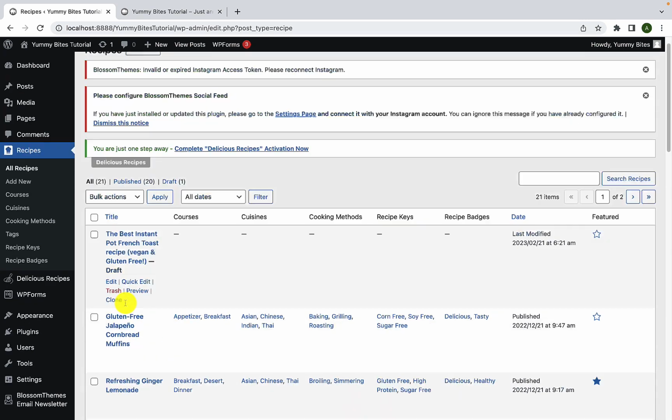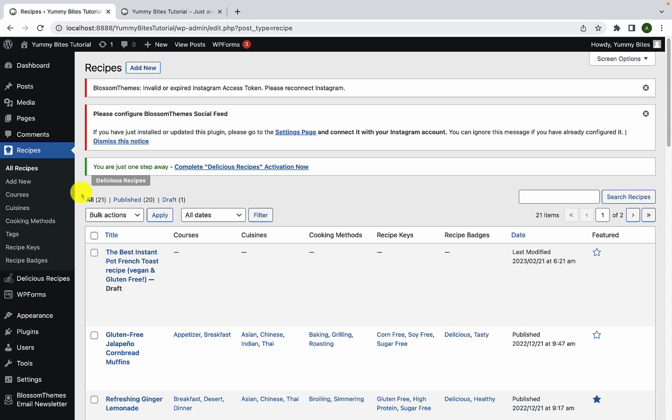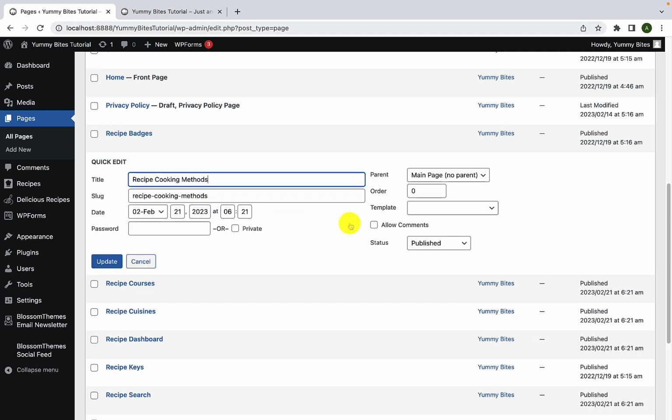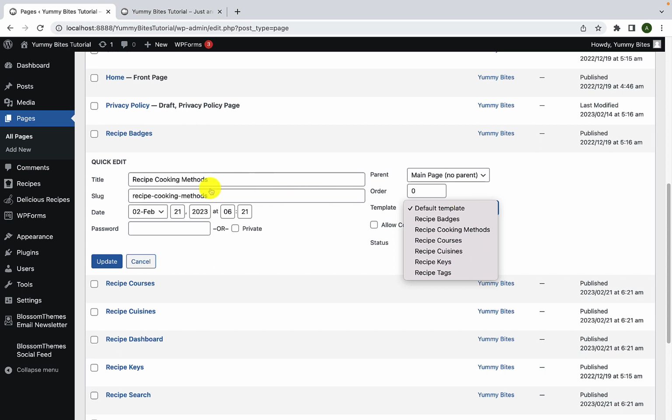Before we touch anything from here, we'll have to first assign the page templates. To do that, go to Pages and click on All Pages. We will have to assign page templates for recipe cooking methods, courses, cuisines, keys, and tags. So all you have to do is hover your cursor over one of the pages, click on Quick Edit. From Template, since this is the recipe cooking methods page, you'll have to select recipe cooking methods and click on Update.